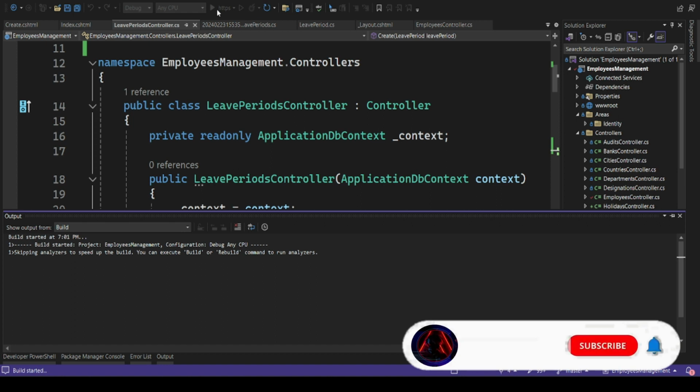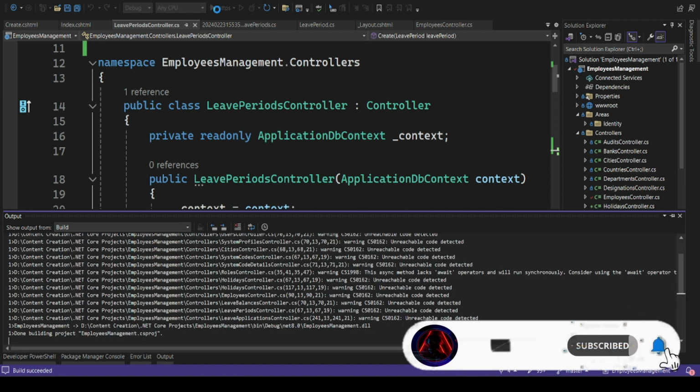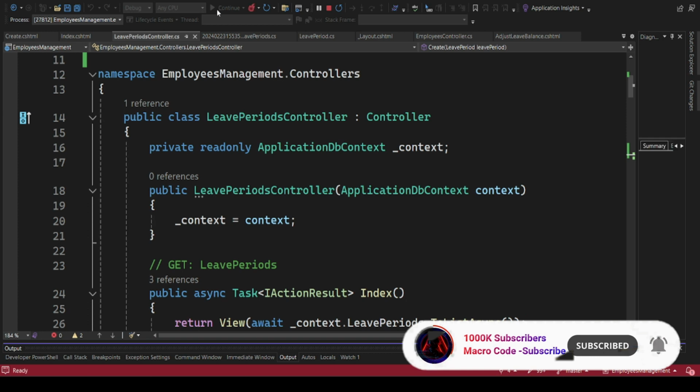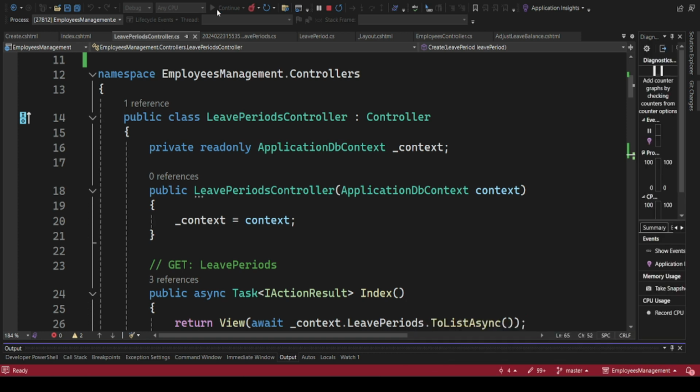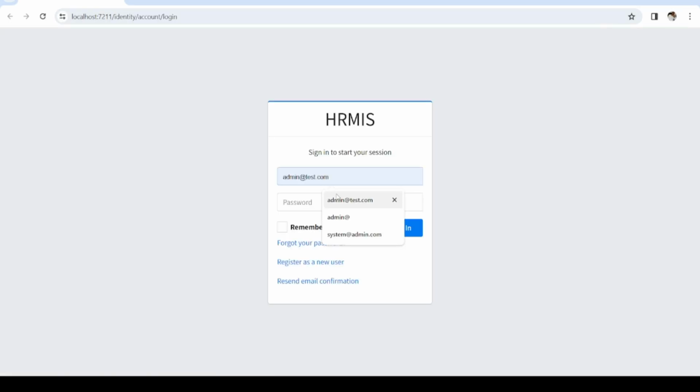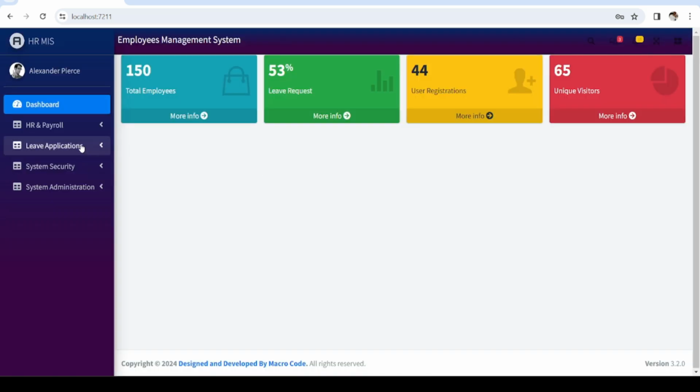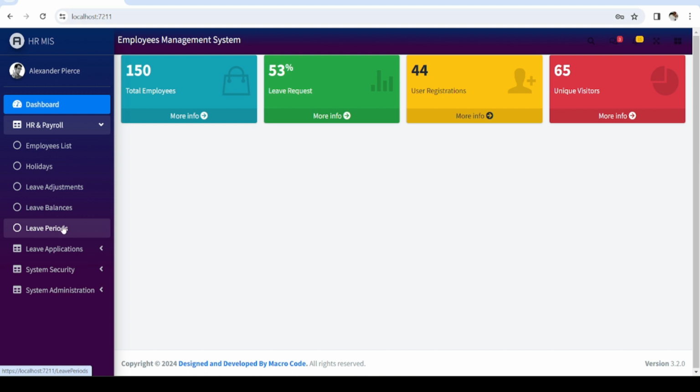So that is how we create leave periods, and we should ensure this is being controlled by the HR so that we are not just typing leave periods within our application. So let's just log in to our application, then be able to see how these will go. So I'm going to sign in. Then when we navigate to HR and payroll, we should be able to see now our new leave periods.